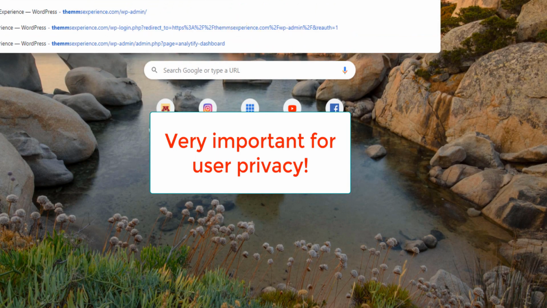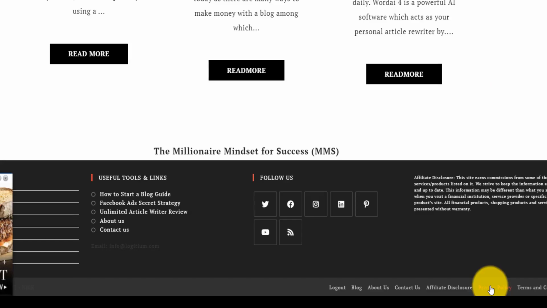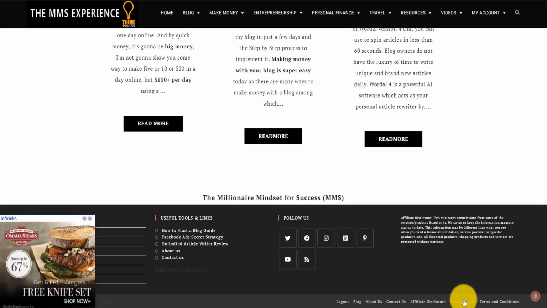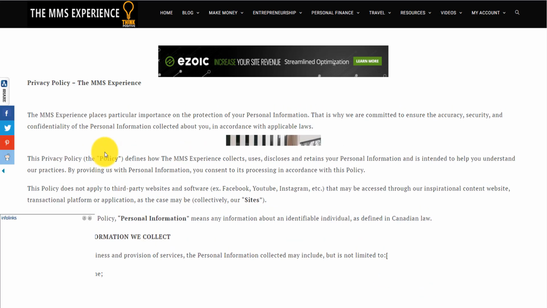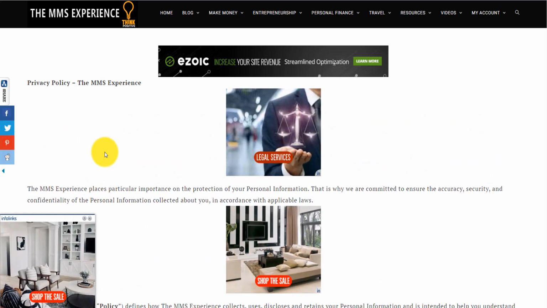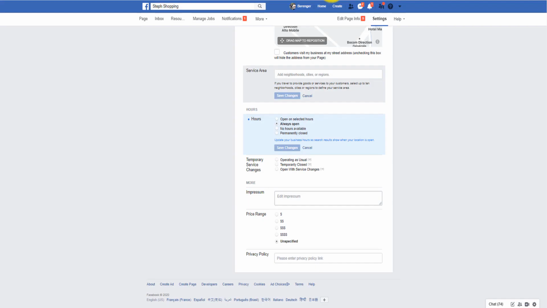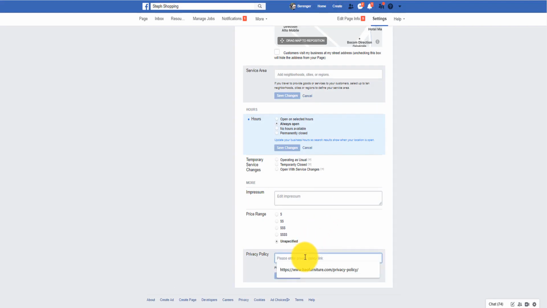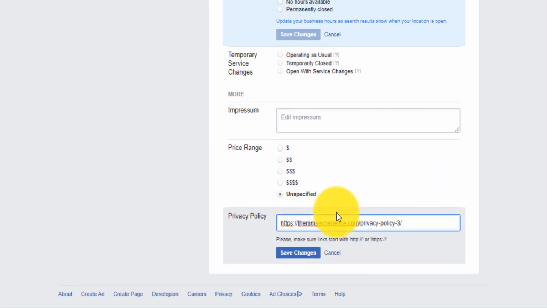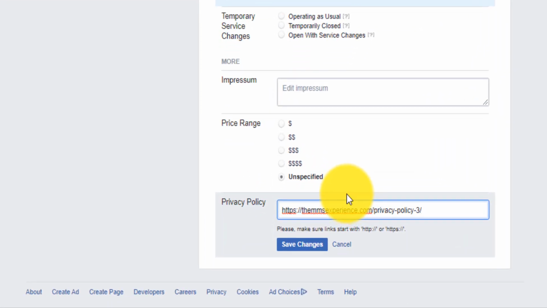If you come here at the mmsexperience.com and scroll down, you have a privacy policy URL that will talk about the protection of people's personal information. So you copy that link, for example, if this is your website, and you come here and paste that link. Okay, Facebook cares about your privacy policy.